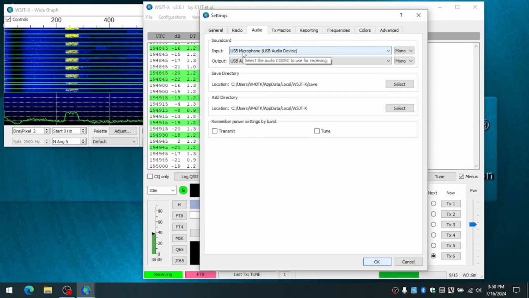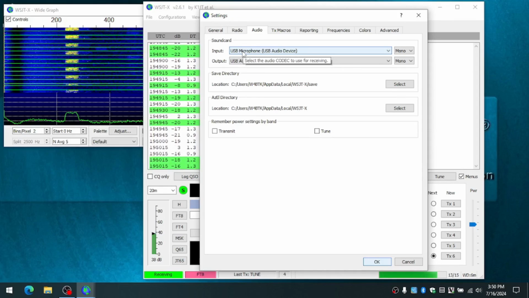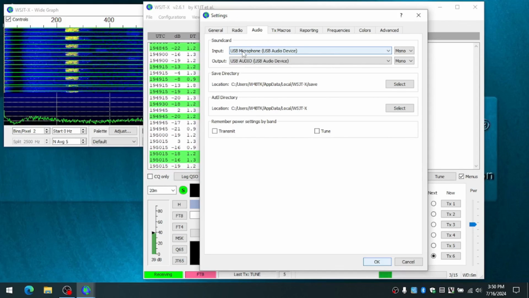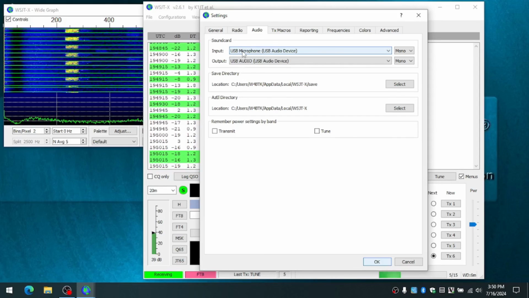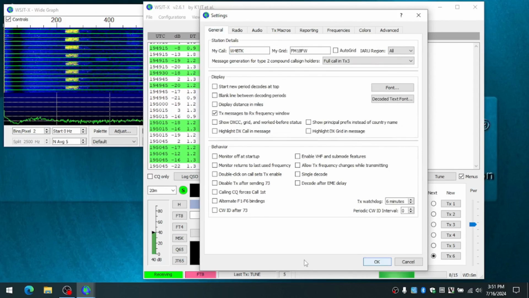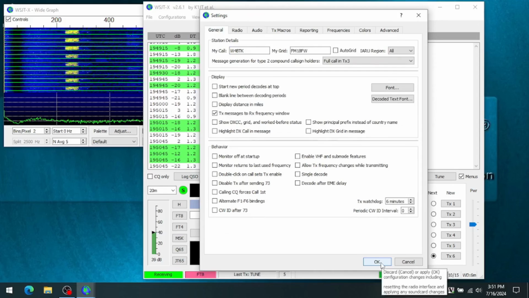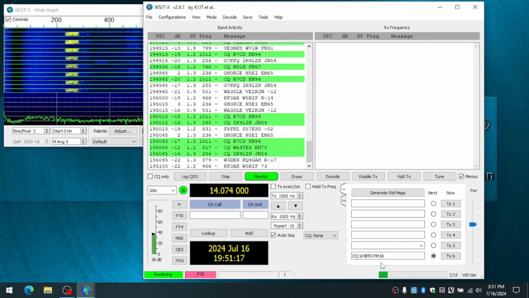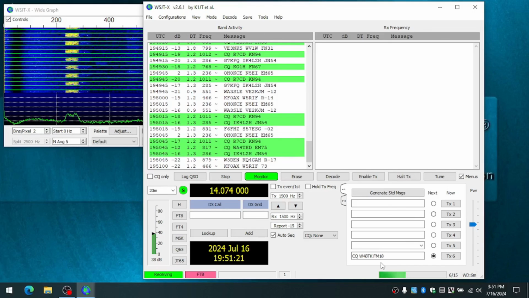Remember, if you have multiple devices connected to your computer, let's say a USB microphone that you use for your podcast, whatever, you have to be able to determine which device is your radio. Any other settings on FT8, that's an entirely different video. There are plenty of videos on the internet for FT8 configurations, logging, etc., etc. So I'm not going to make that part of my video.